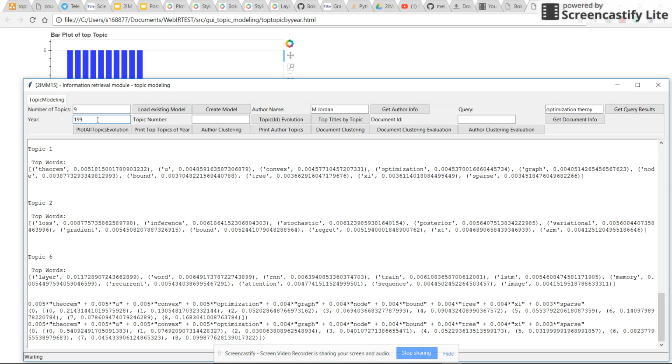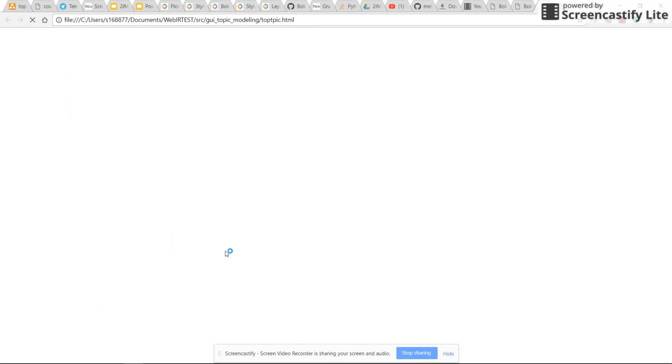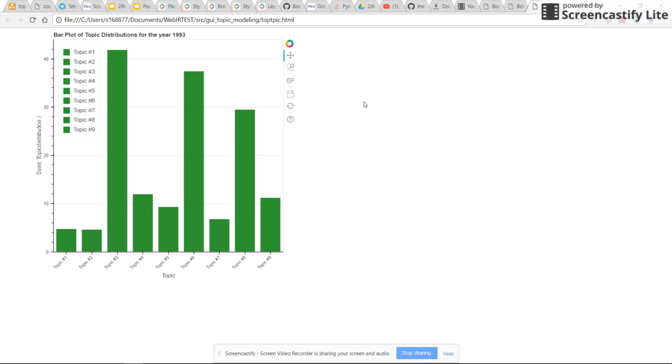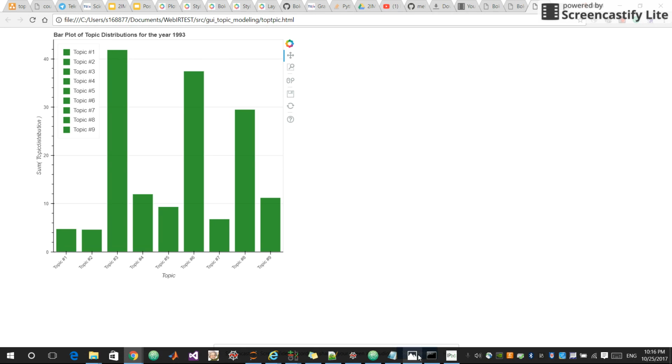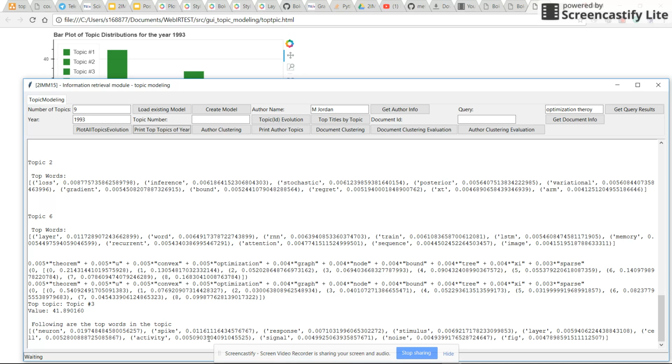Next we can find the year. We can type any year and then we can ask for the top topics of that particular year. So in 1993, obviously topic 3 is more dominant, and then we can find what topic 3 represents in here, what the top keywords in the topic are. So it's more like about neural networks and some signal processing things like response, neural activity stuff.